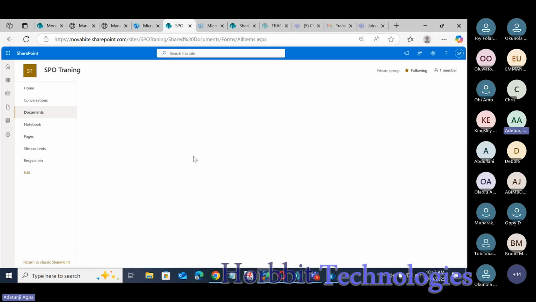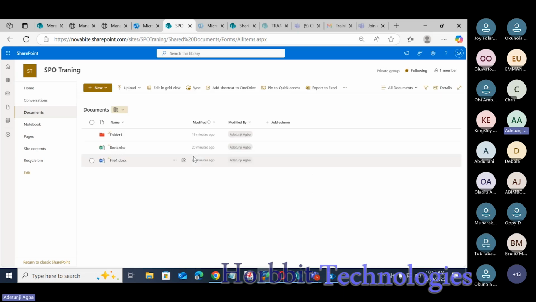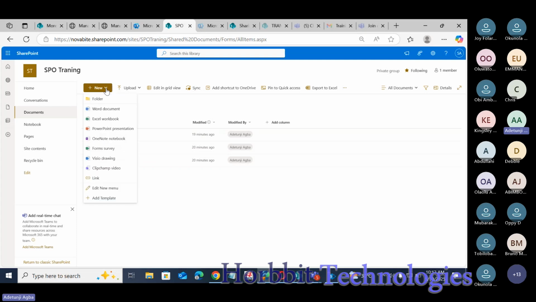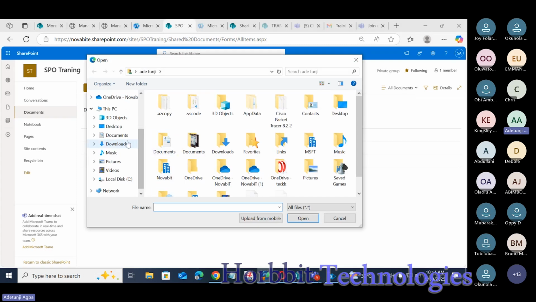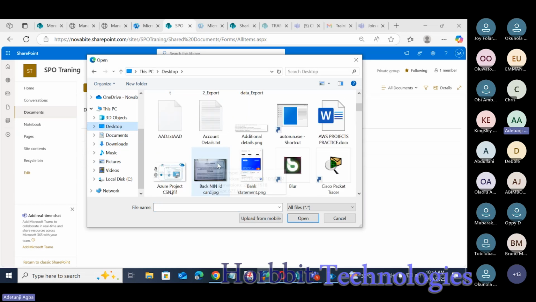All right. So this document library, like I mentioned the other time, is where you get to store your items. This is the home for all the items you are creating in the SharePoint site, and you have the option to create here. This is one of the options. You can also use this option to upload items. Maybe you have the items available locally on your PC. You can use the upload option to upload those items.